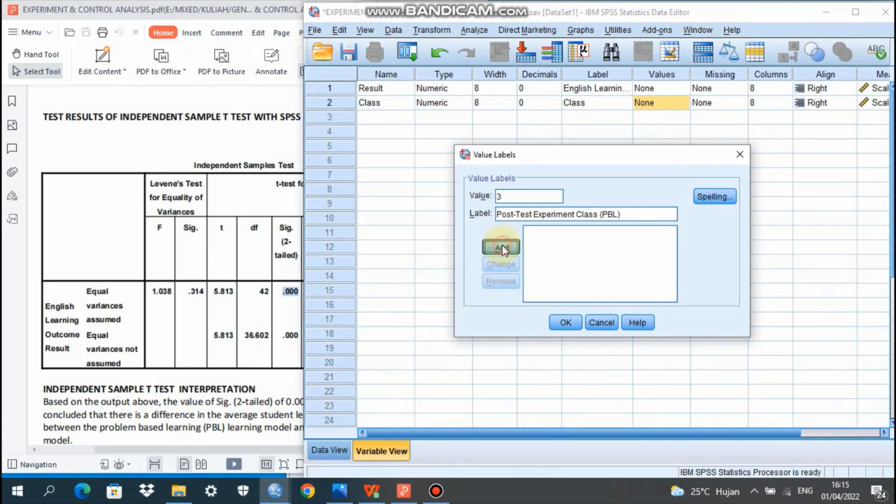We click add. Okay, sorry, not 3 but 2, sorry. This one we change to 2 here. We type 2, and then this is the label for post-test experiment class, or the implementation of the PBL learning model.